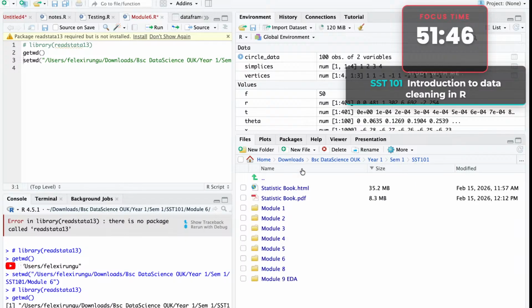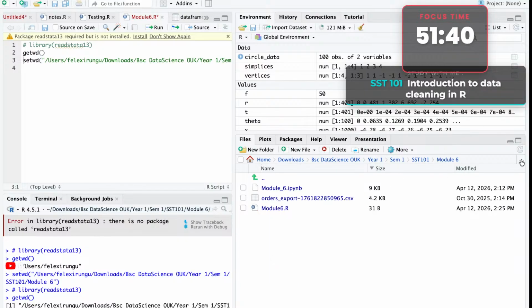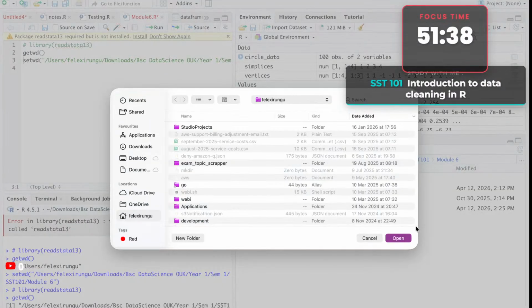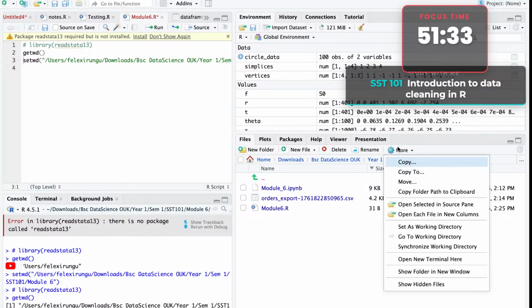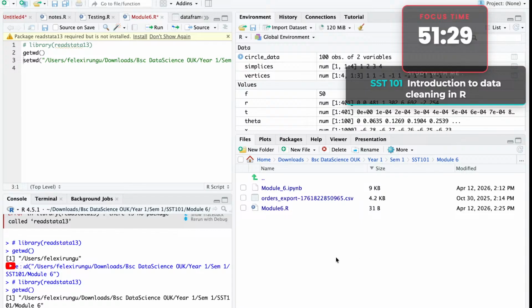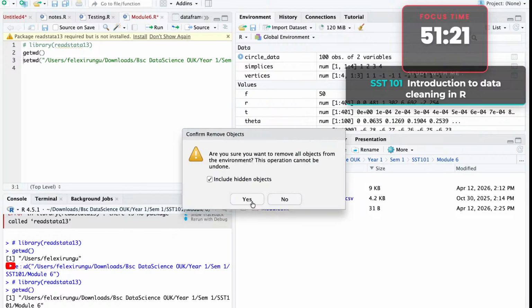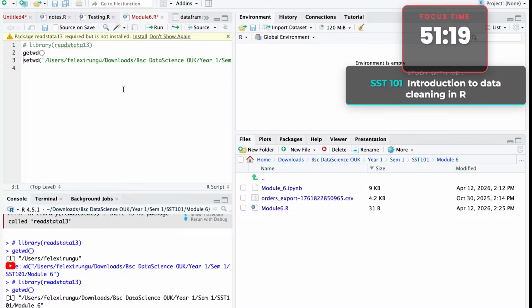Also here you can come and select the path which you want, which for me is module 6. Then press these three buttons, you press More, then here you press Set As Working Directory. Now you can see we have our CSV here. Now we want to read it, so we can clean our environment to be empty.